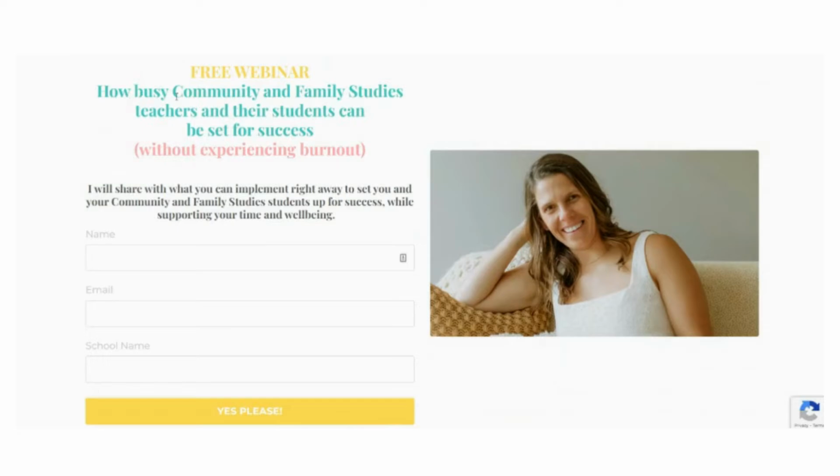Now, the lead magnet is for busy community and family studies teachers. So she immediately mentions her target audience. So anyone who opts in for this lead magnet is likely to be a community and family studies teacher. And that's really good when you are designing your landing page. You want to make sure that it is specific and it calls out who your target audience is, because then you're more likely to have a targeted email subscriber list.